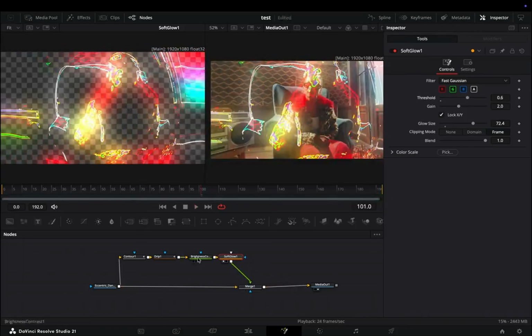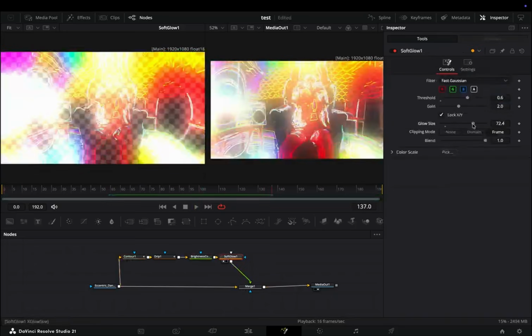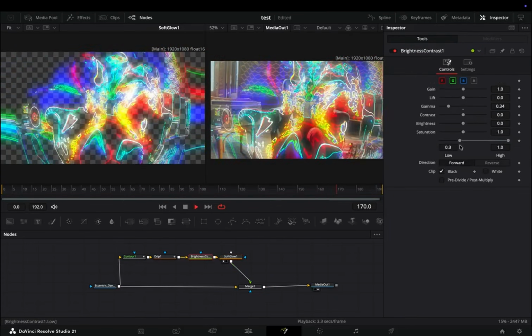At this point, you basically need to go through the nodes, spend some days playing around with the sliders until you come up with something that looks okay.